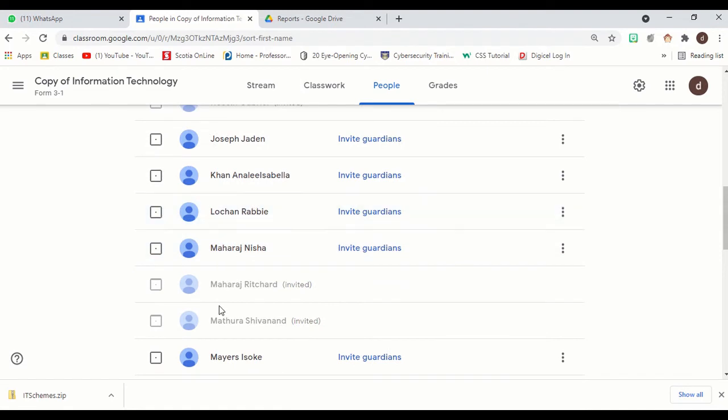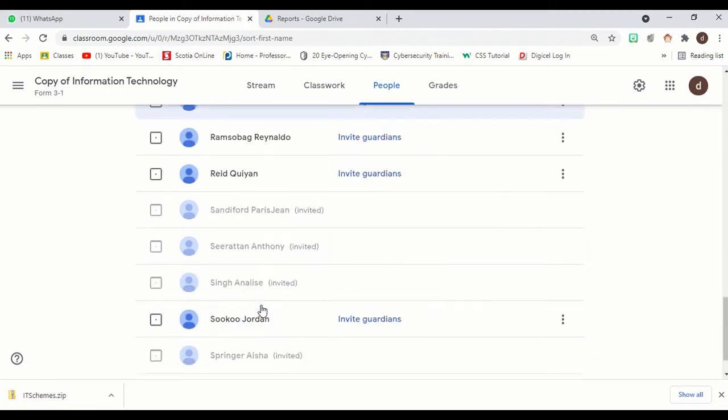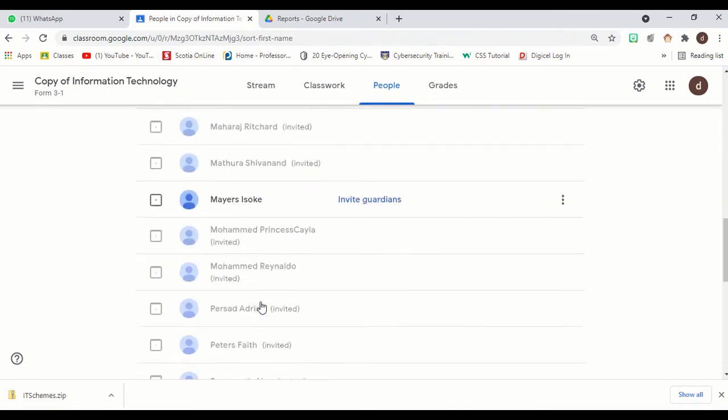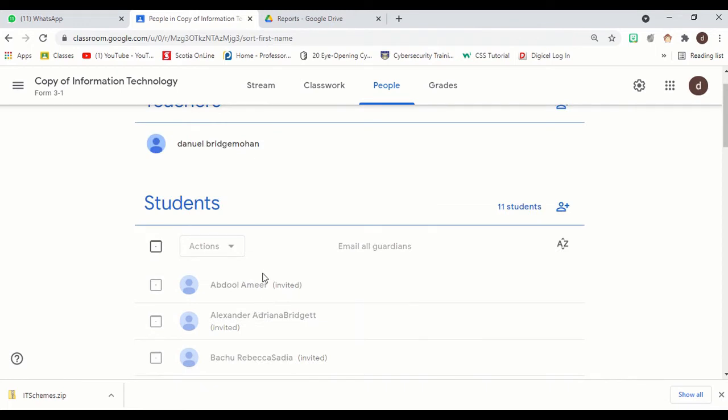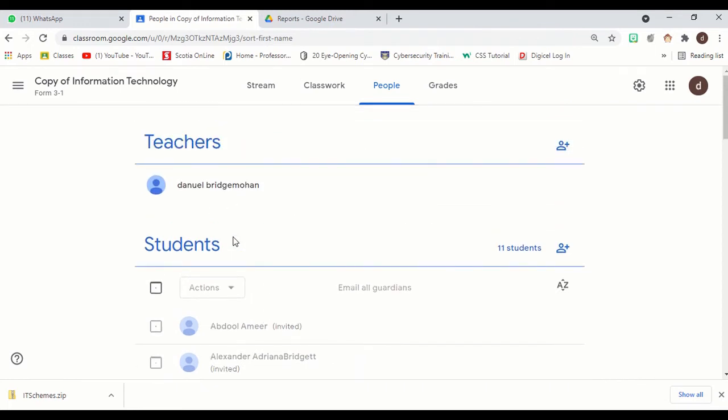Now, given the number of students, and if you have a number of classes like I do with this particular form class here, an easier way to add students rather than simply entering by name will be to enter by email addresses. If you enter by email addresses, you'll be able to enter all at once, and I'll show you how to do that. But first, you have to actually get the email addresses.